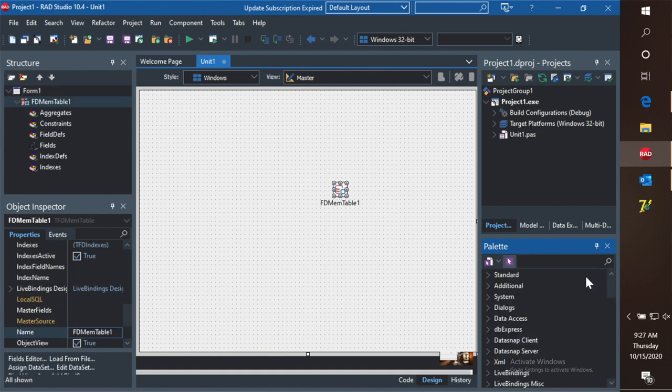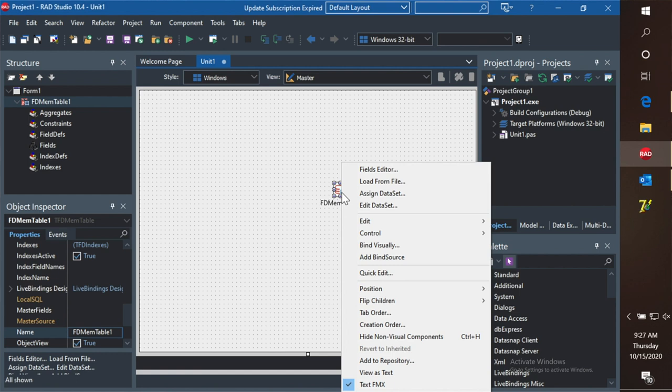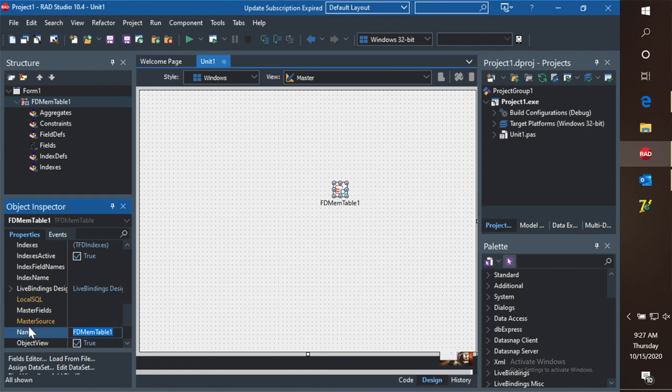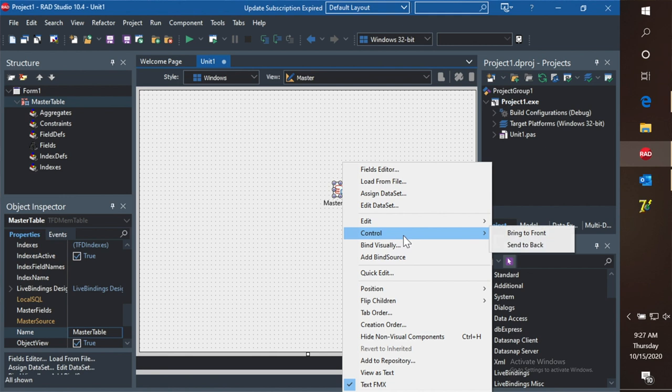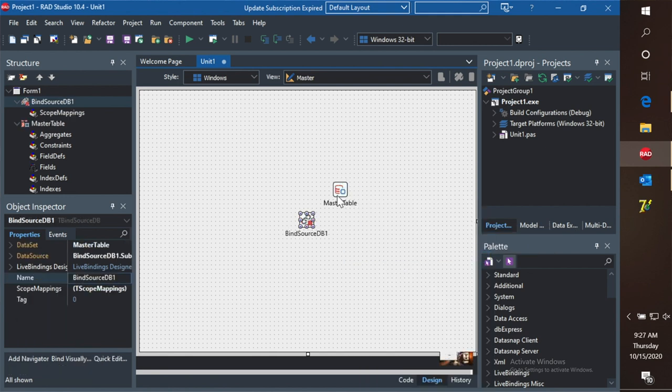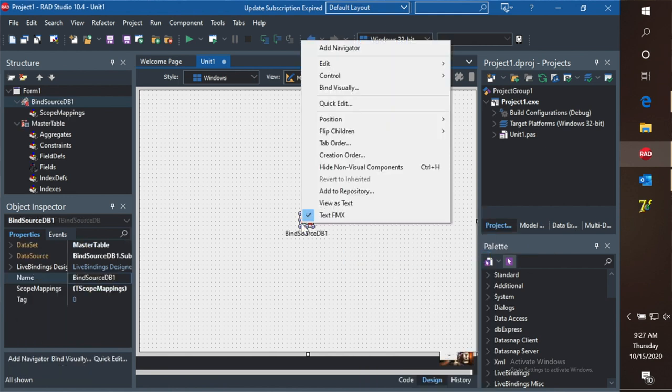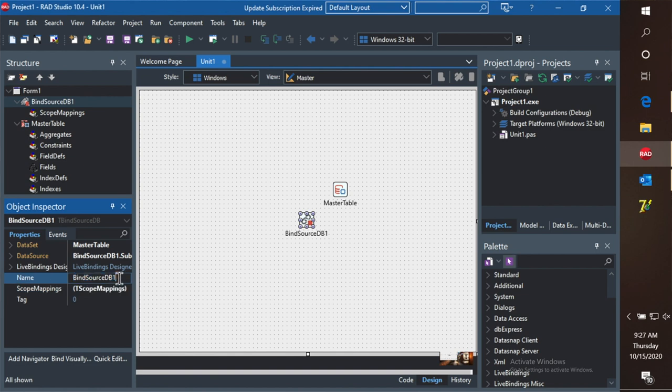But if you have your own data that you already have implemented, make sure to just use that to connect to that. And then let's rename this just so it's a little bit easier to understand. I'm going to change my FDMemTable to the master table. And then I'm going to add a bind source. I just right click on my master table, and then I'm going to change this name to master data.